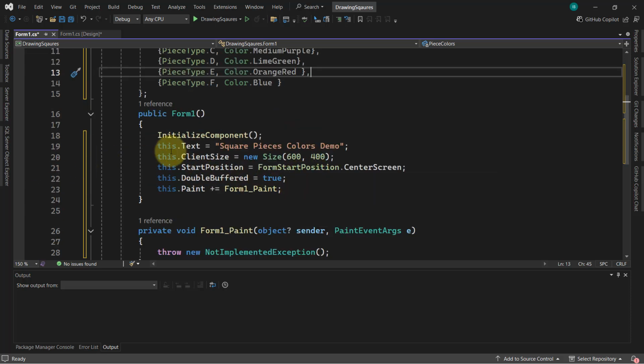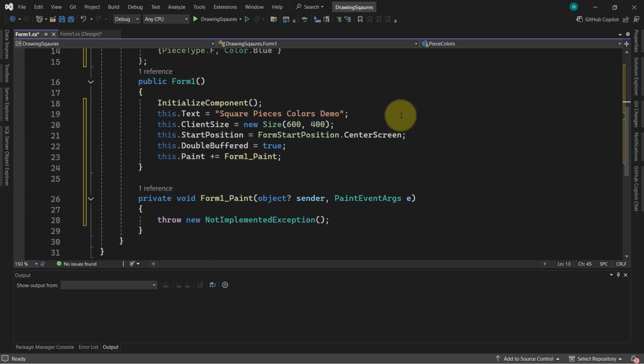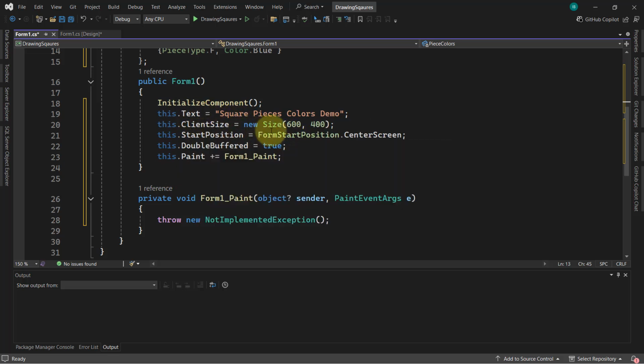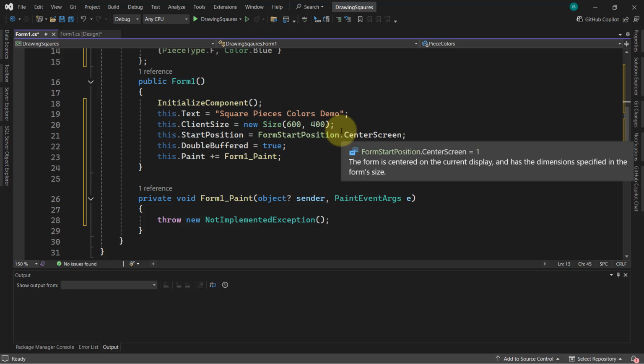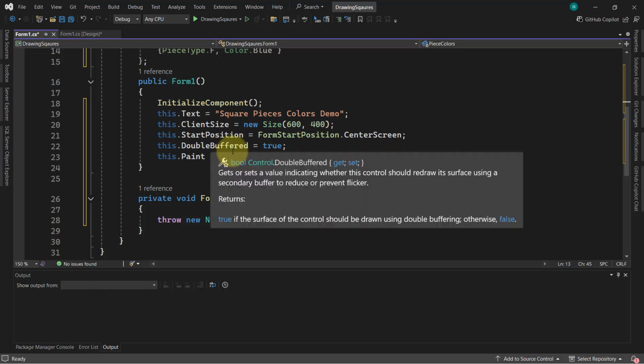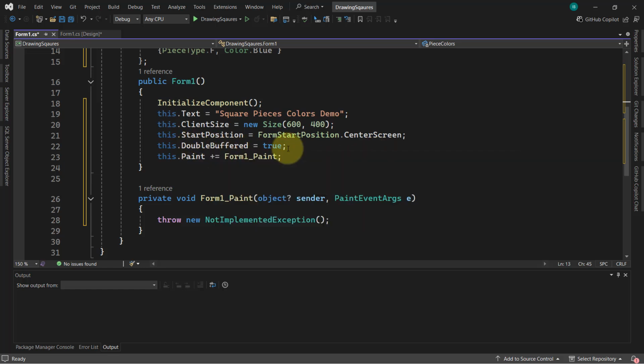Here inside this constructor I set a few properties: the text for the form, the size of the form using this ClientSize property, the start position to be in the center of the screen, and setting DoubleBuffered to true.